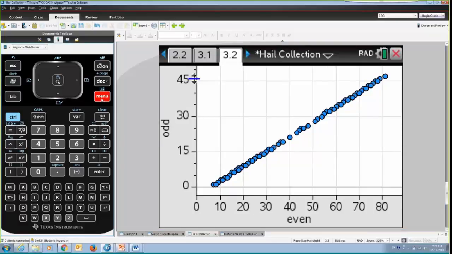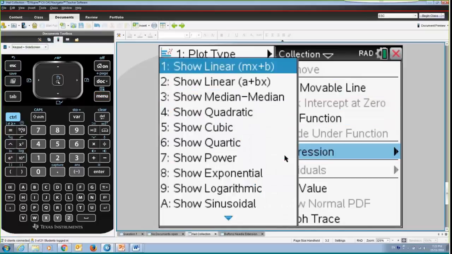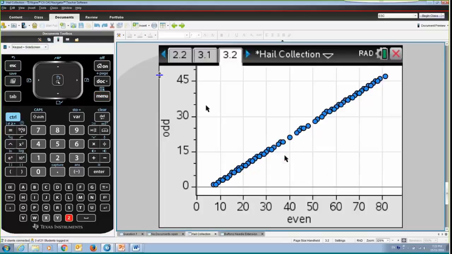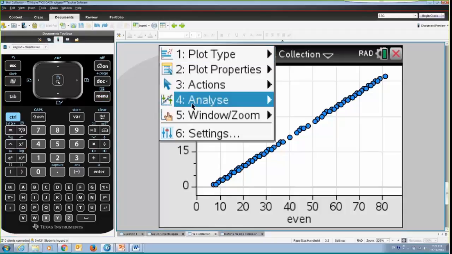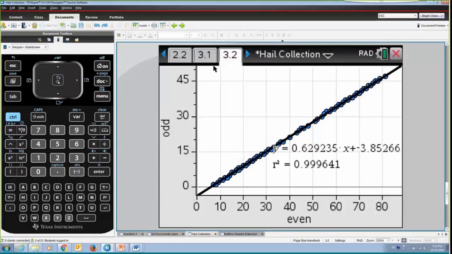And if I was interested in, say, finding out the equation, whoops, that's not the one I wanted. Menu, Analyze, Regression, let's just do a linear one. The correlation coefficient is remarkably high. It's almost perfect. So my question then is, what's this ratio all about, and does it stay at 0.629?